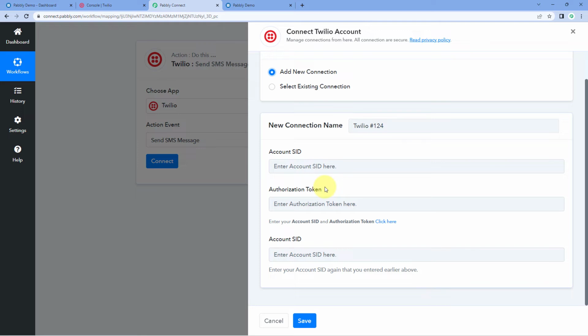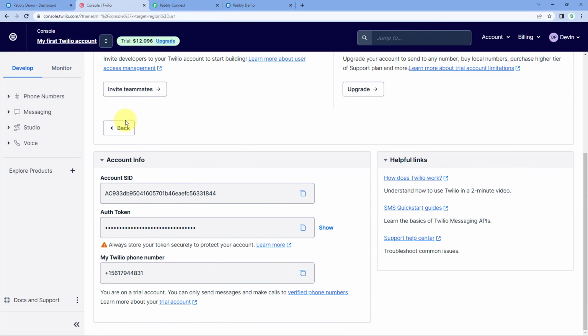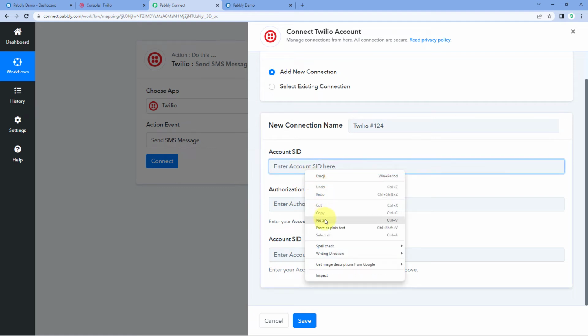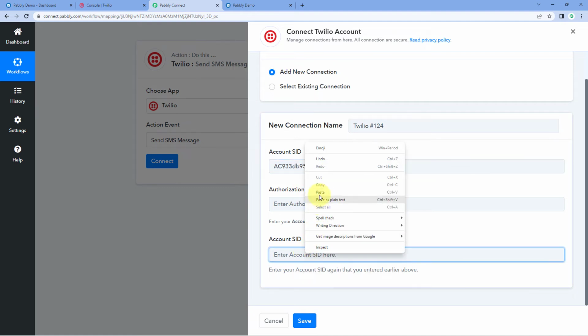Now you must be thinking how we are going to get these details. To get it, we just have to go to our Twilio account. So we'll go to our Twilio account, scroll down, and here you can see the account SID and auth token of your Twilio account. Just copy this account SID from here, go to Pabbly Connect and paste it over here. And paste it over here as well.